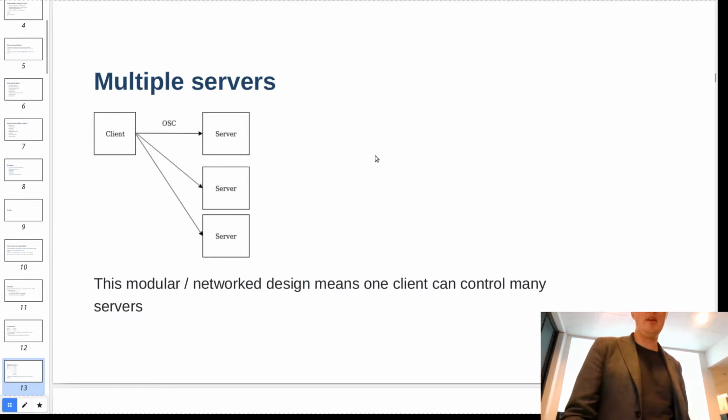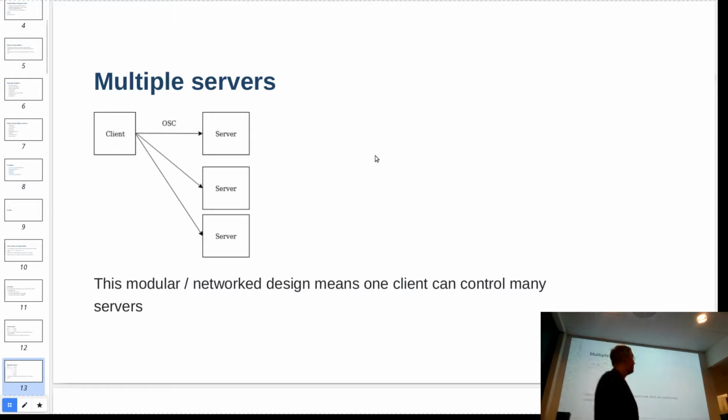For example, you can have multiple sound servers. Right now, if I wanted to, I could make all of you pull out your computers and start SuperCollider, and I could control all of them from this one computer. So that would be one client controlling a bunch of sound servers.